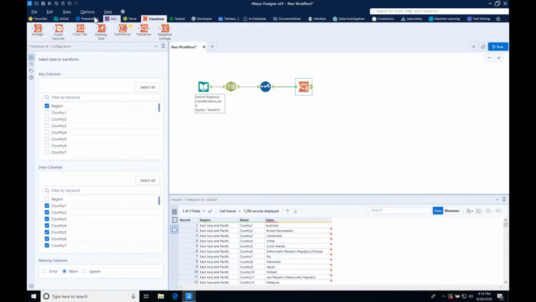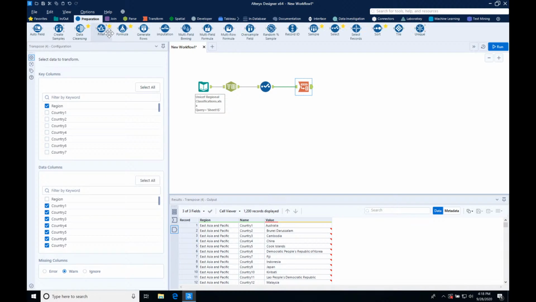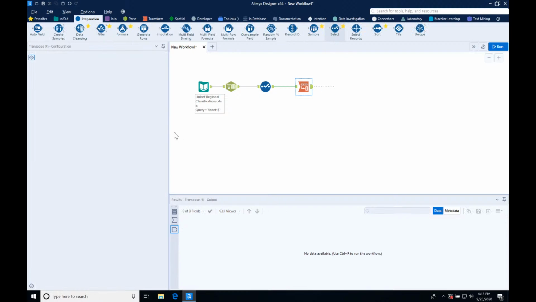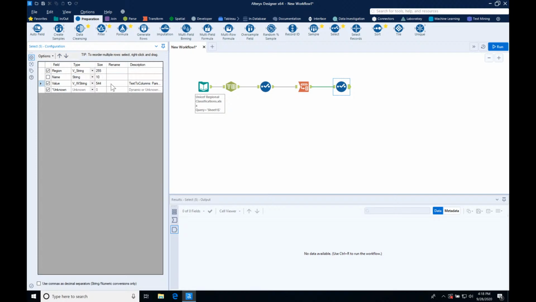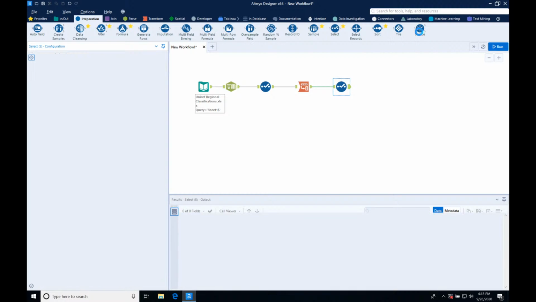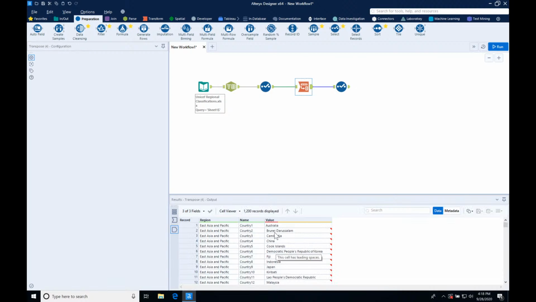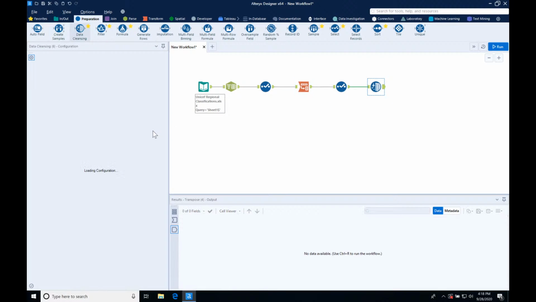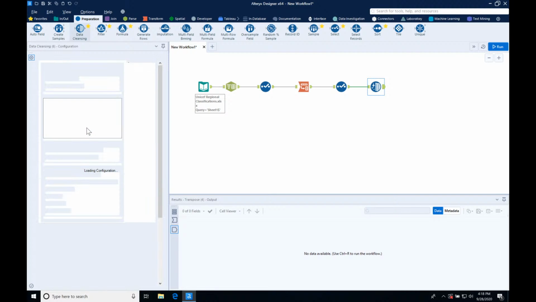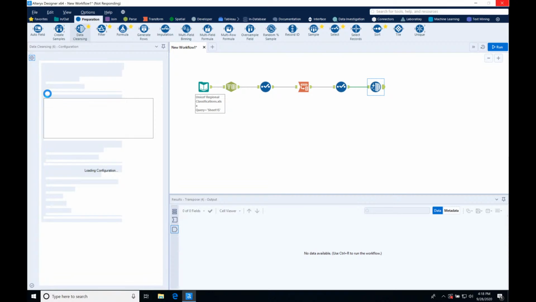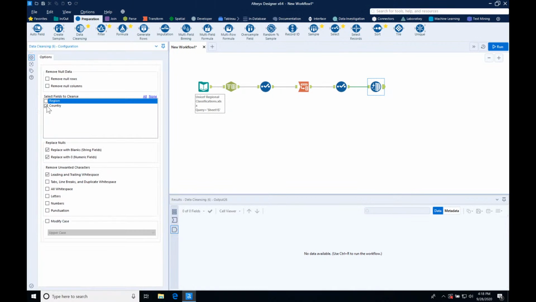So I can go ahead and now start cleaning this up a bit. So I'm going to put another select tool in here. I'm going to get rid of that column called name and rename value as country. And then I need to get rid of the spaces at the beginning. So if I go back here, you can see most of these countries have spaces at the beginning. So I'm going to just use a data cleansing tool. I want to cleanse the country. I just want to get leading or trailing white space. Okay, and that's it.